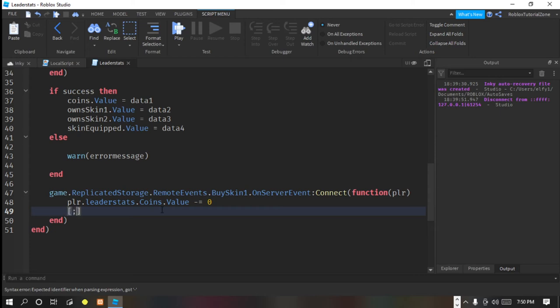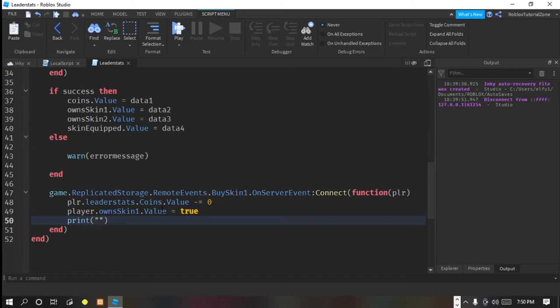Anyhow, now we're gonna change our player's own skin value. Well, our own skin one, because the skin one dot our value is going to be equal to true. Next, we'll print owns skin one, because you just bought that, so you'll own it. Down, enter. We can copy and paste.